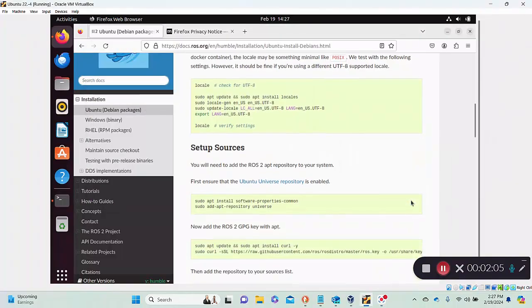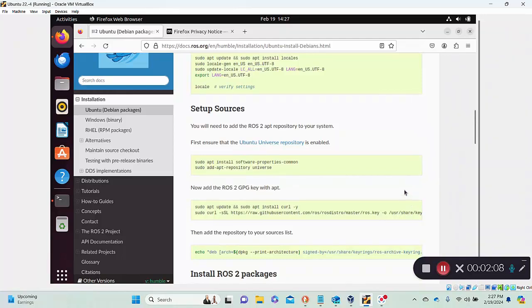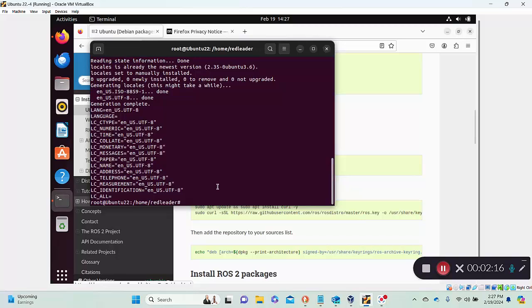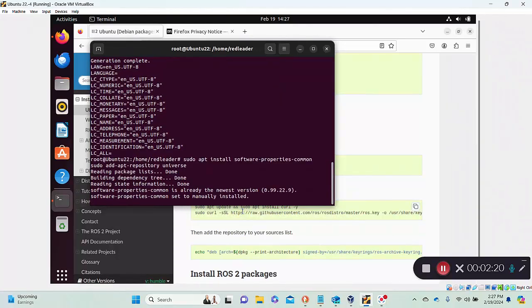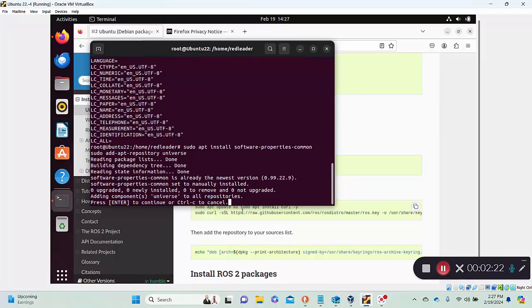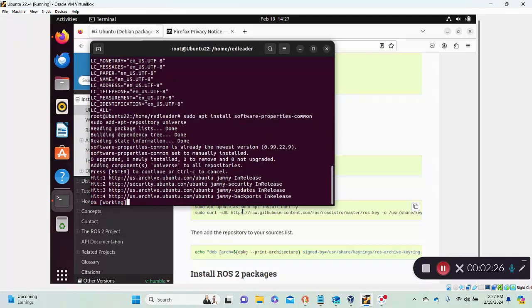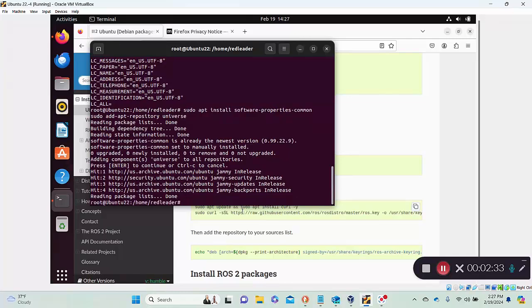Let's go ahead and then move right up to setting up our sources. This is going to tell the system where all the files are that we're going to download. So let's copy that. Again, bring it into our SU prompt and go ahead and do that. And we're going to say, yep, we want to go ahead. And that's going to, again, set up the repository for all of the ROS files that we're going to want.